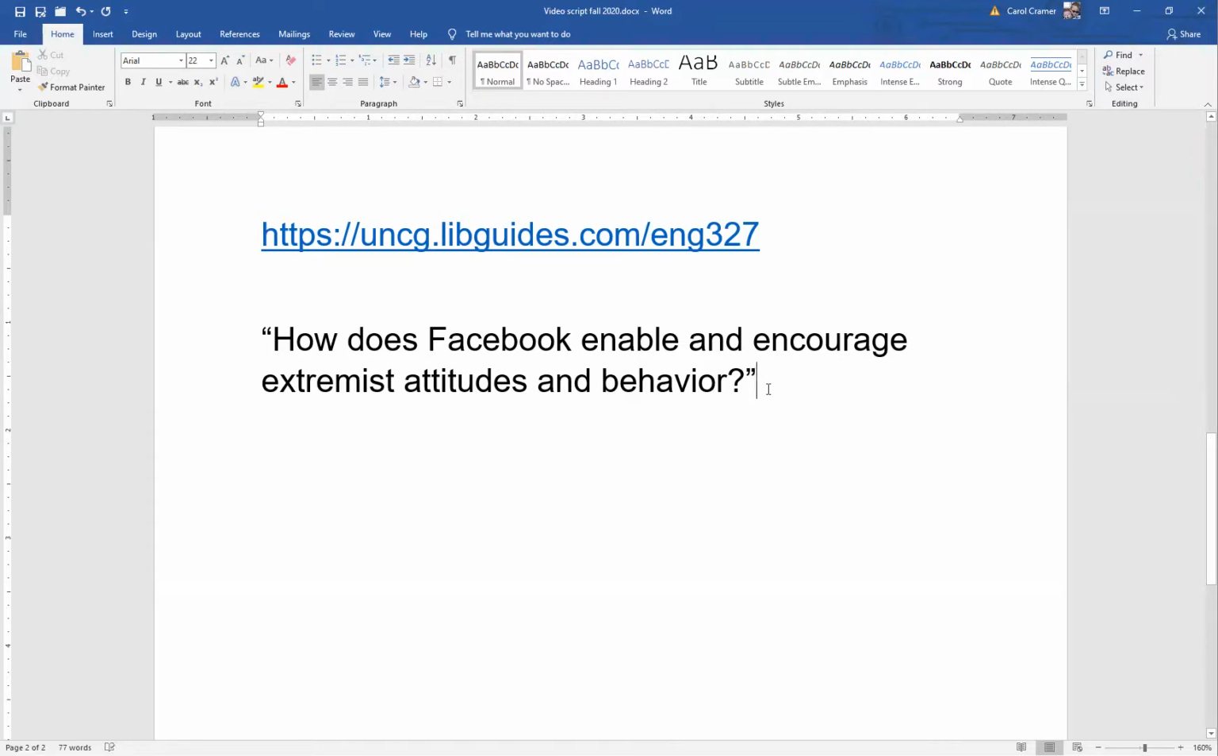So my topic: how does Facebook enable and encourage extremist attitudes and behavior? I want to prove that or disprove it or just find research on that idea. So I need to turn this sentence into keywords separated with and or. I might use a truncation symbol, a star. We'll get into that in a few minutes. But first off, here's what we need to do.